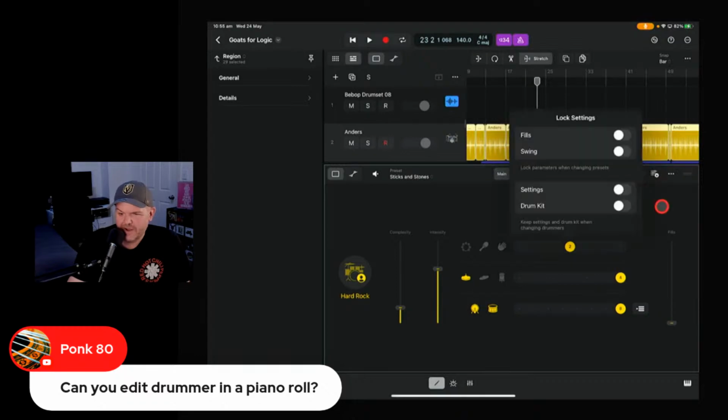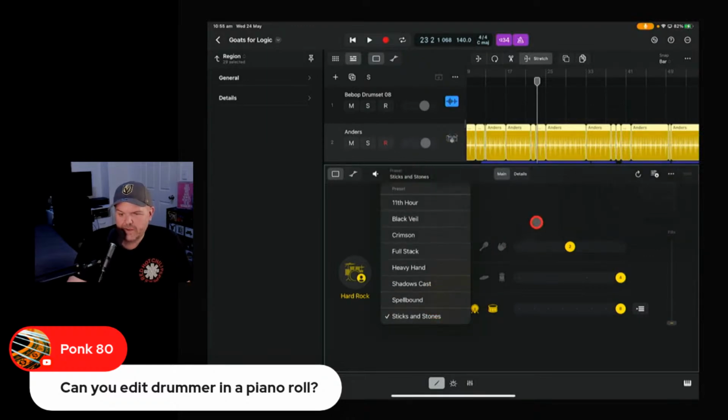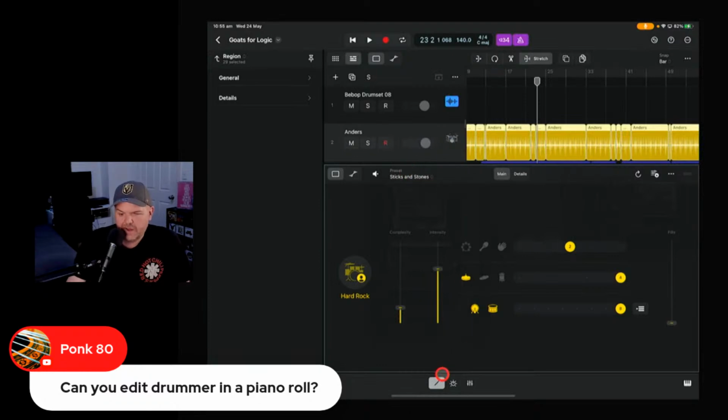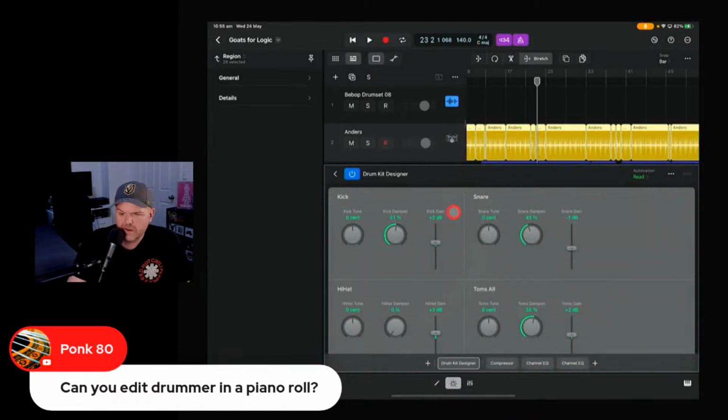And what does this button do? So you can lock your settings for your fills, swing, drum kits. Okay. And your 3 dots, what do we got there? Load default, patch, and recall default. And you can change your presets just like you do in the original version. So that's all that you have in your control surface there for your drum. You've got Drum Kit Designer here as well.